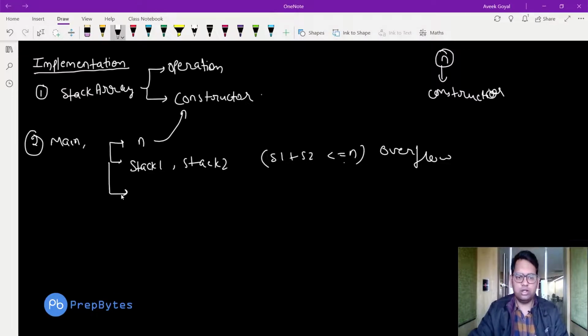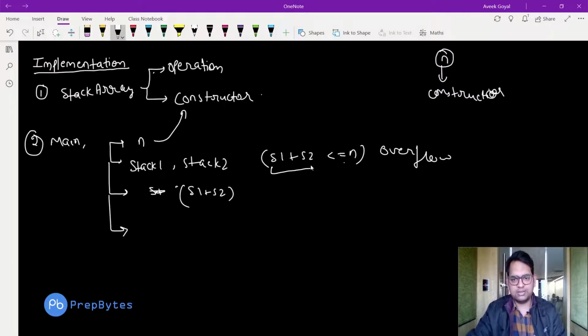After this we will take all the inputs, that is s1 plus s2 inputs, stack 1 plus stack 2 number of inputs, and we will start pushing them into the stacks using the functions and the operations that we are going to implement in the stack array class. Fine. After this, if this condition is true, that means s1 plus s2 is less than or equal to n, we will not get an overflow, so we will create an artificial overflow.